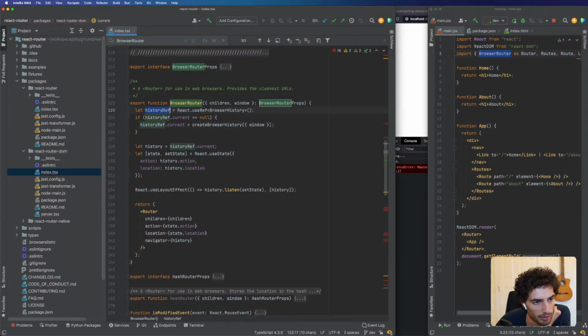Why do they write a ref and not state? Maybe because they don't need to re-render. When you're working with refs, typically you want to pass a ref into an input or a component from a different library, but also refs don't trigger re-renders. So maybe there's something there. Anyways, first thing we're doing is creating the browser history.